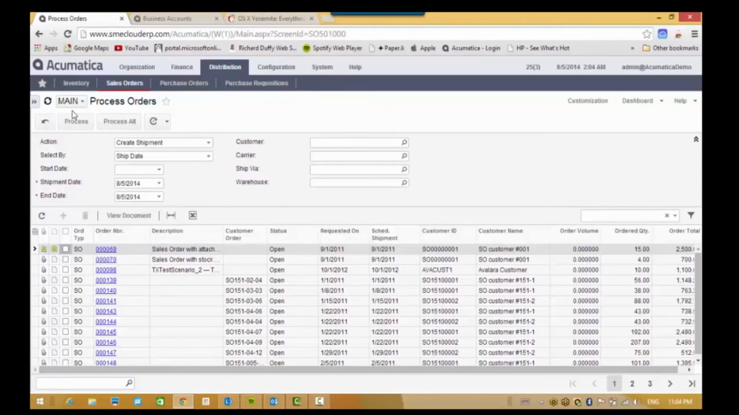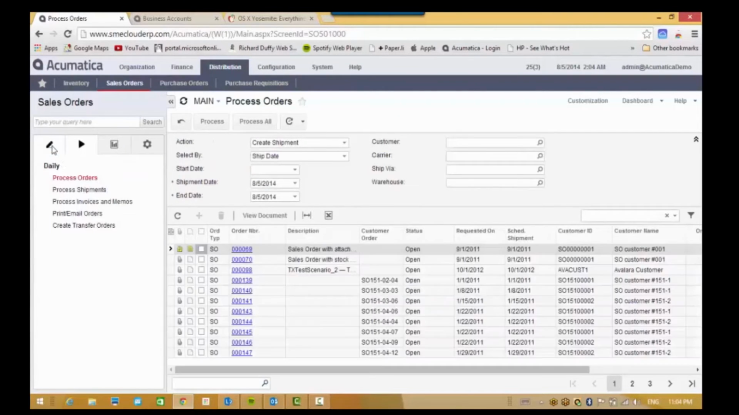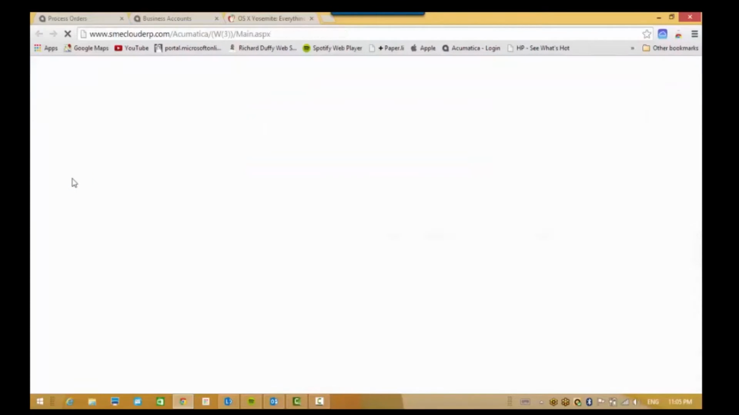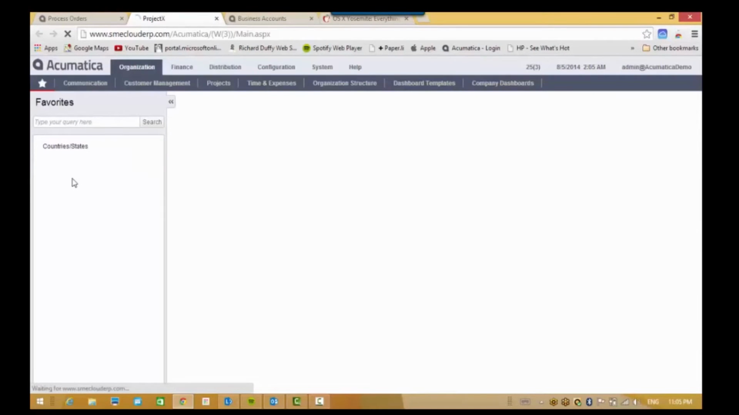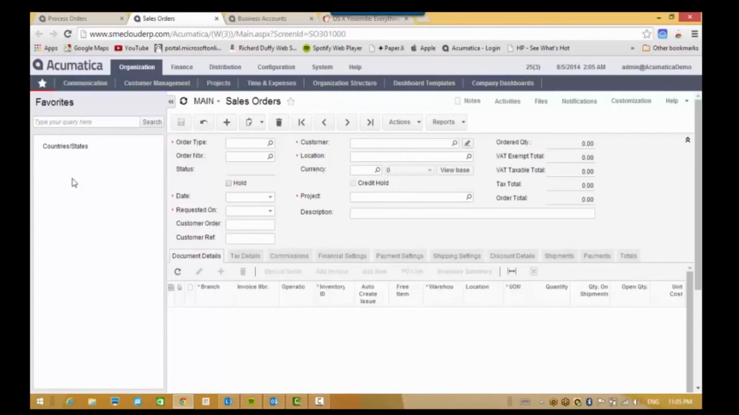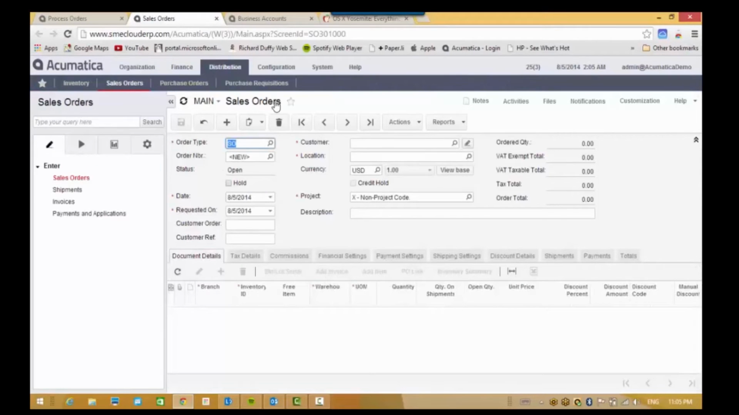Let's go into one other area. Let's say, for example, I want to go and start entering sales orders. So I'll go back here into my sales orders. Now I want to keep this screen open, but I want to open a sales order screen as well. Web browser technology just says hold down the control key and click the link, and it opens up a new screen with that new function in it. And here it is. Here's our sales order.